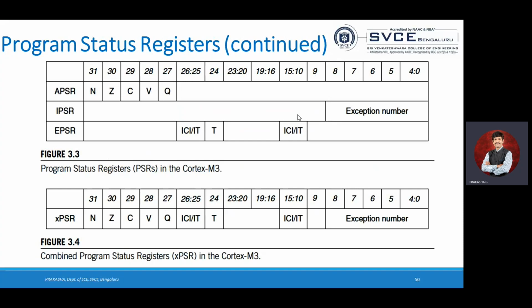There may be chances of some interrupt during the execution. During the execution, it may ask for input, it may wait for some data coming from the memory locations, it may read from the memory, it may write into the memory. All those operations are going on. So we will be having the LSB 8 bits as exception numbers and the remaining bits are blank.